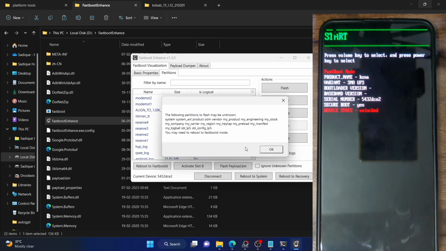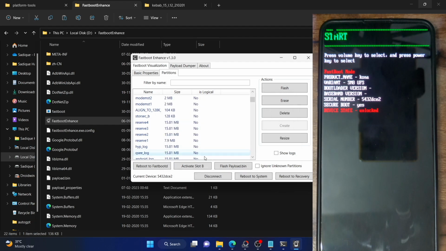You might get a warning message. Likewise, you might get reboot to Fastboot D mode. So click on OK and click on reboot to Fastboot D mode and the flashing will then start. It's quite risky. It might work in some cases and it might not work in some devices. So still, I am saying you, if you want, you could try out this method.